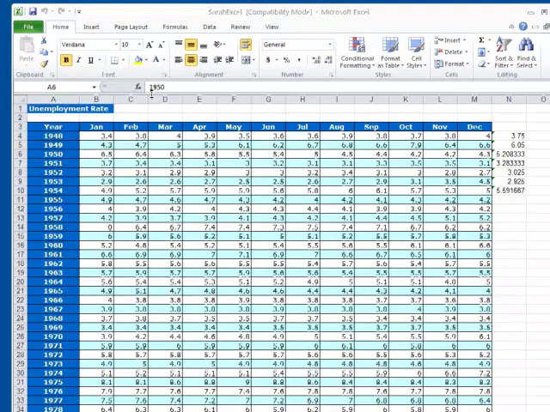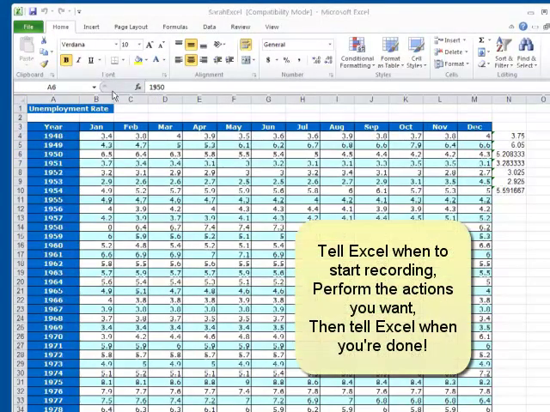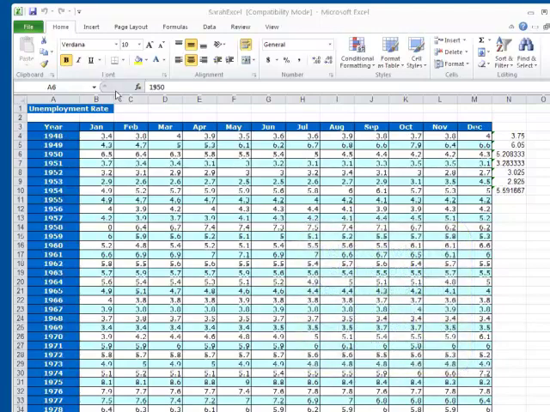Macros are easy to create. Just tell Excel when to start recording, perform the actions you want, and then tell Excel when you're done. To start recording, select the cell that you want to format. I've created some yearly averages over here, and we'll be formatting them to make them easier to interpret.